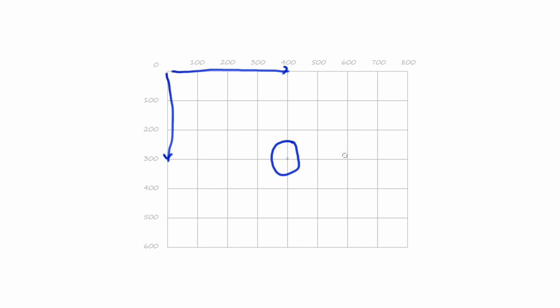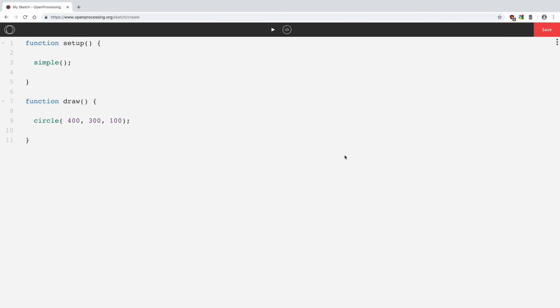Okay, the next thing we're going to do is straight away, instead of talking too much about this new idea of variables, we're just going to use them and work out what they do from using them. So if we look again at our circle instruction, the first number is the x-coordinate, how far along the canvas that circle is. Now let me put a letter instead of a number.